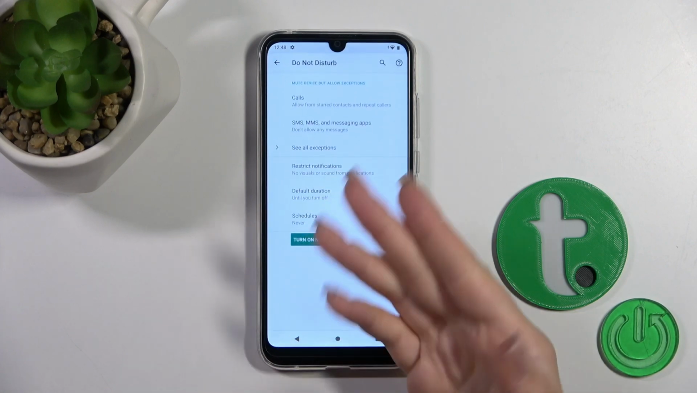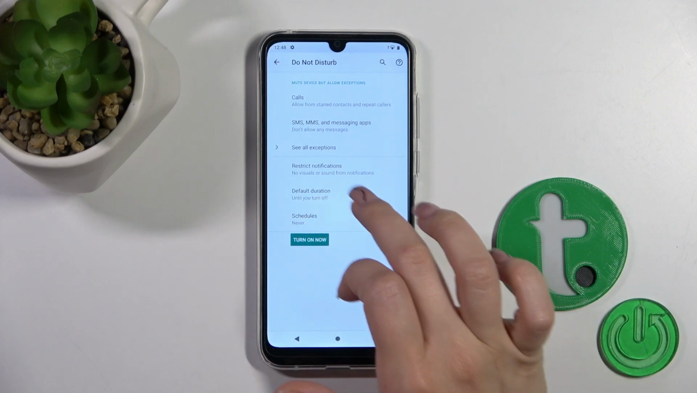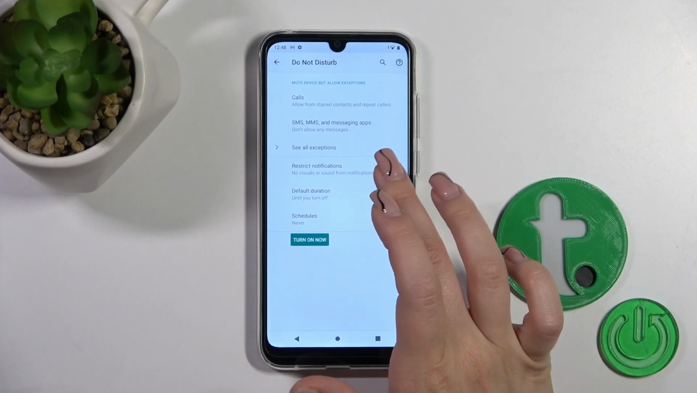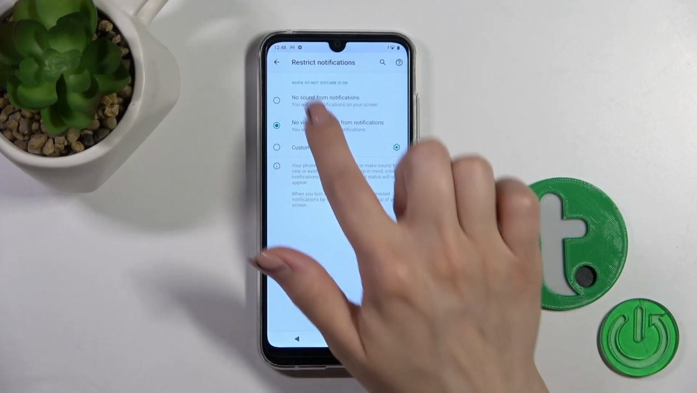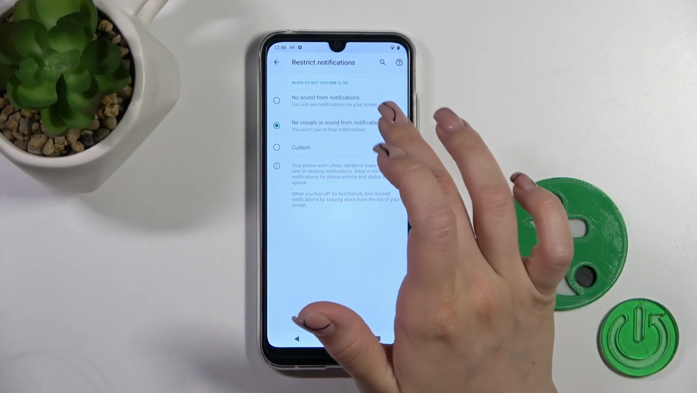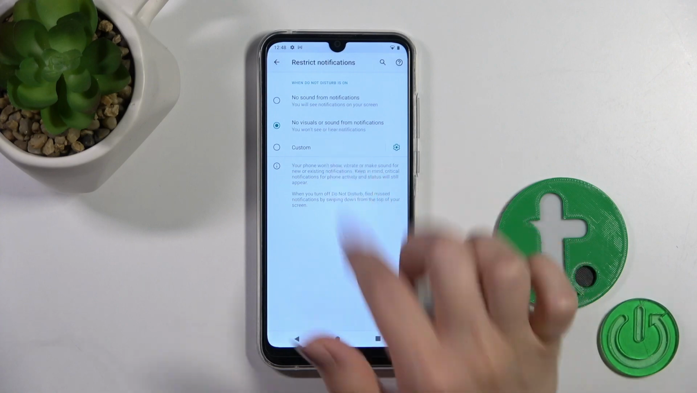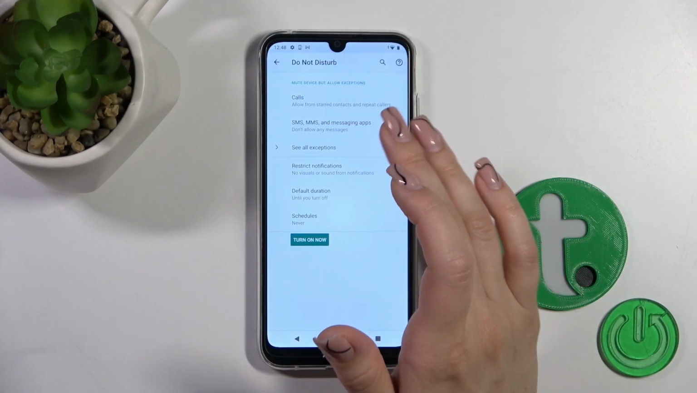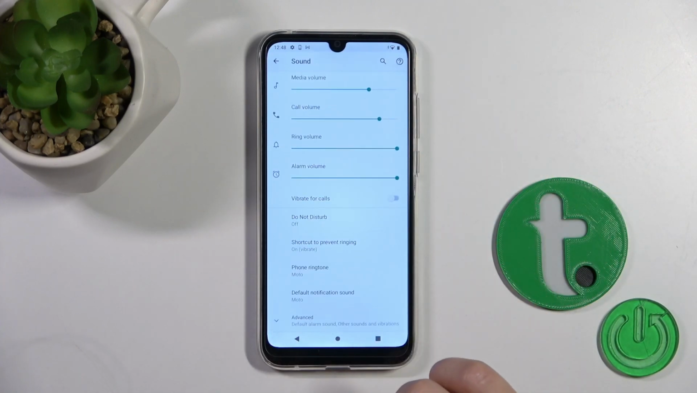We could also set the Do Not Disturb mode to turn it on or turn it off, to set the schedule, to change the duration. When Do Not Disturb is on, we could have no sound from notifications, no visual or sound from notifications, or set custom settings. Also, we could allow some calls, messages, or notifications from any people or apps.